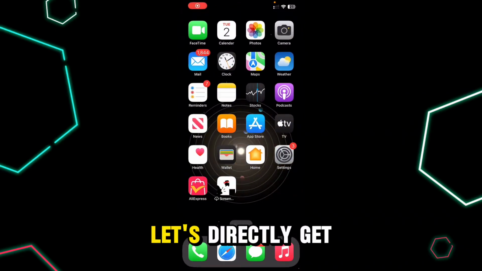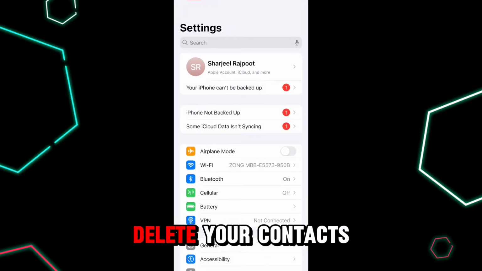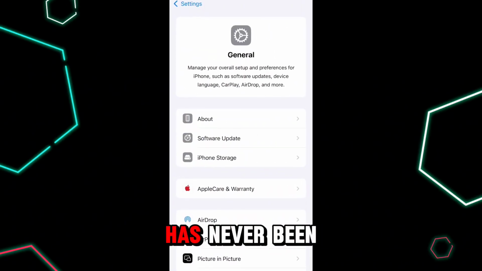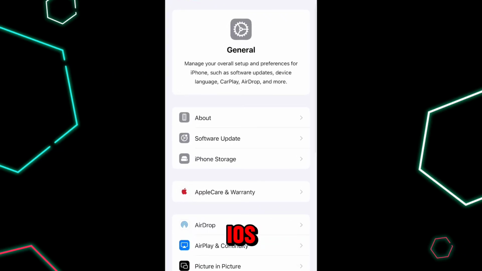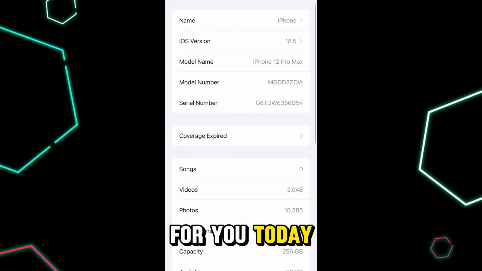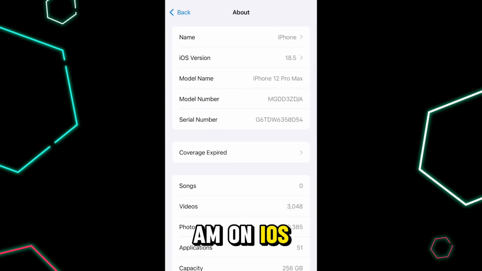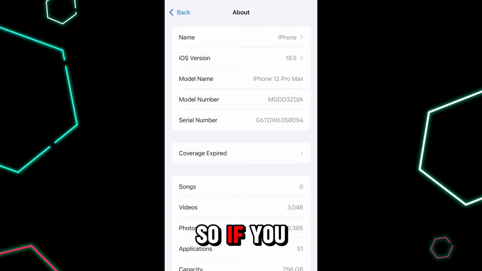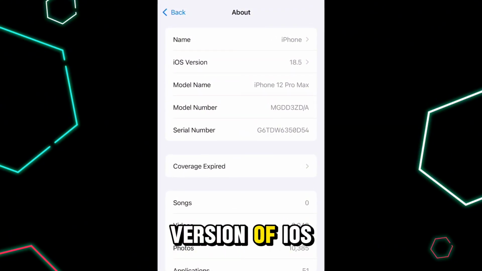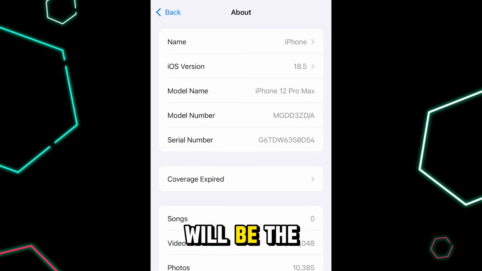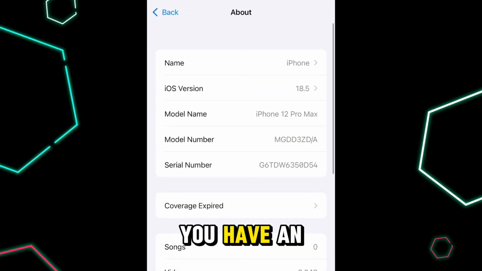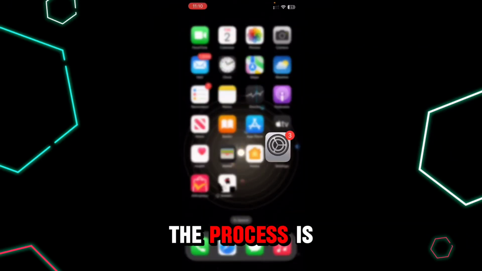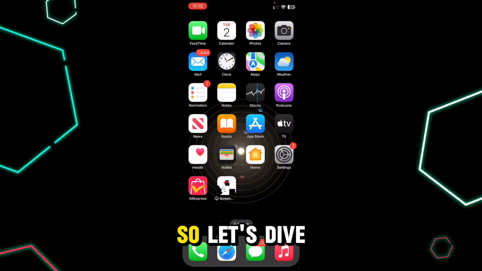So without wasting time, let's directly get to the point of how you can delete your contacts on iPhone. It has never been easy to use iOS, but I will make it easy for you today. As you can see, I am on iOS version 18.5. If you are on this or a newer version of iOS, then the process will be the same as mine. But even if you have an older version of iOS, the process is almost going to be the same. So let's dive into it.